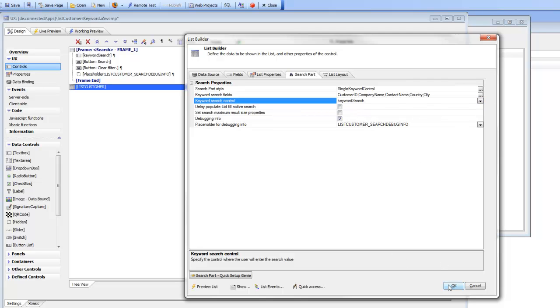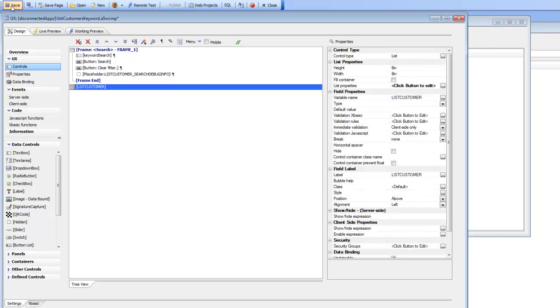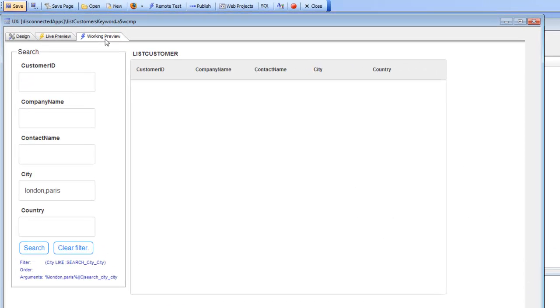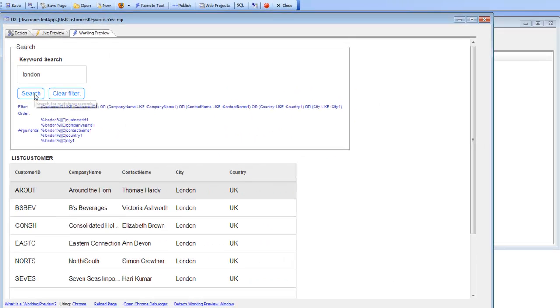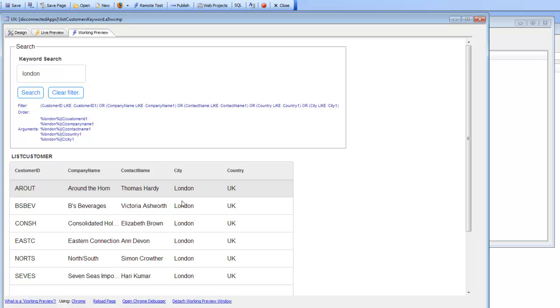So again, let's go ahead now and run this. Now we have just a single control here, and I can type in, say, London, and perform the search, and we can see we find basically all records that are in London. But if you look at the actual where clause that was generated, you can see that it looked for the value of London in all of the fields that are specified to search in. So we looked inside the customer ID field, the company name field, etc.